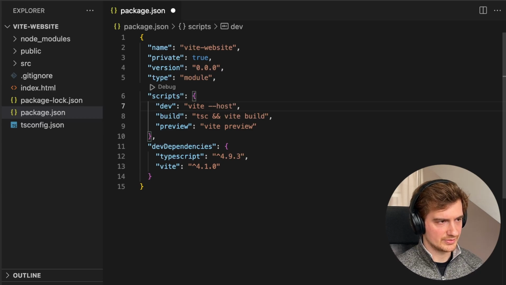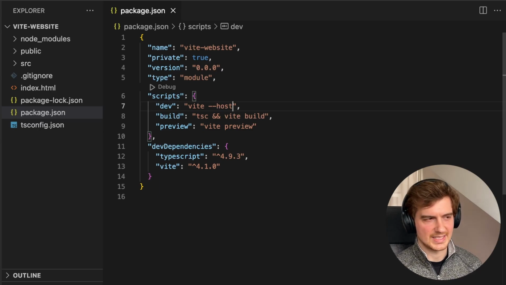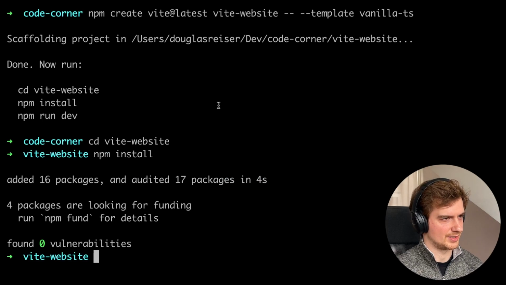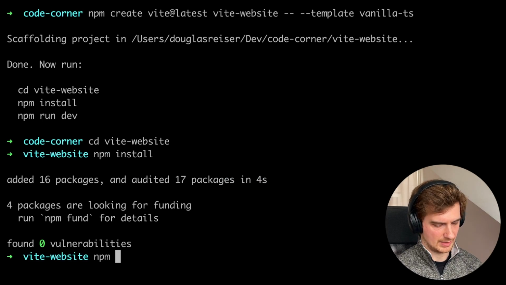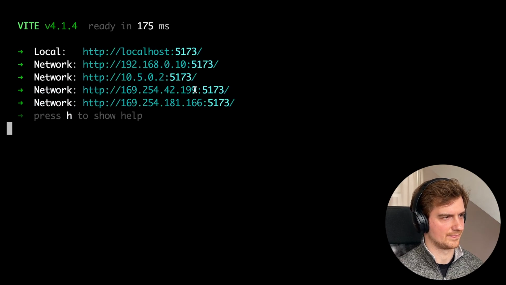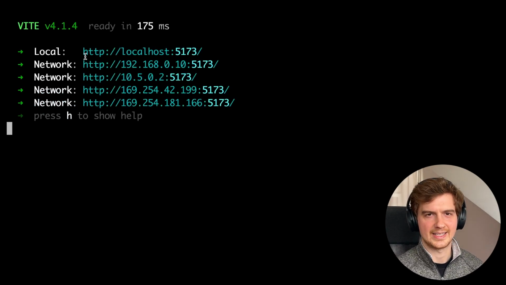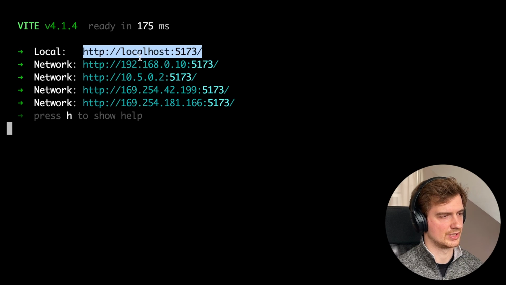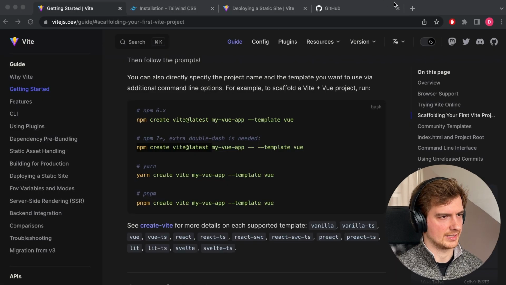I like to add the host flag here. And what that will do is it will expose your website to your local network so that you can also visit your website from, for example, your mobile devices and other computers, which I personally enjoy for debugging purposes especially. So now go back to your terminal and we can just run npm run dev to see it all working. Here you already get a list of IP addresses that you can use on your network to visit your website. Or since we're running this on this machine, we can just use the localhost directly.